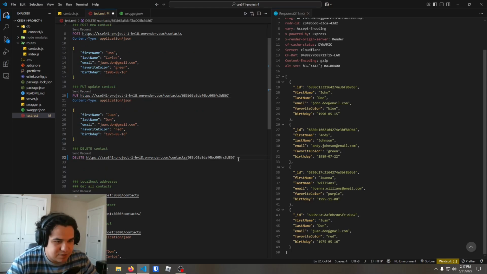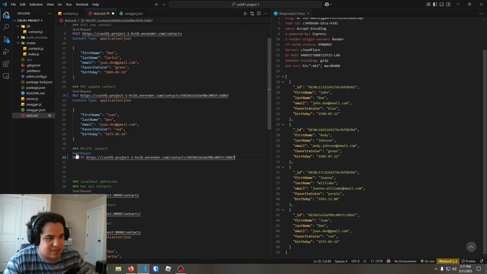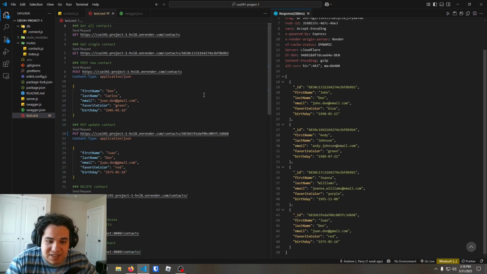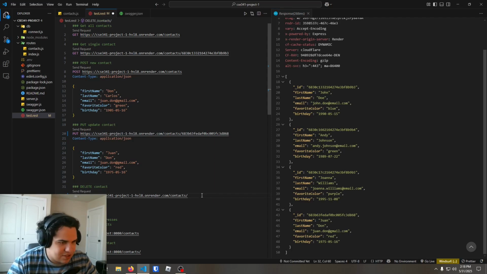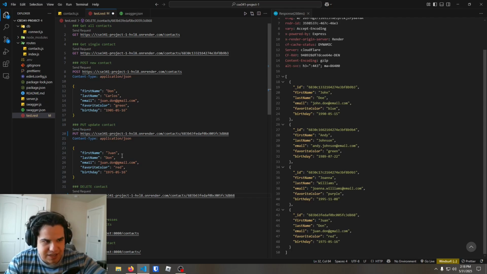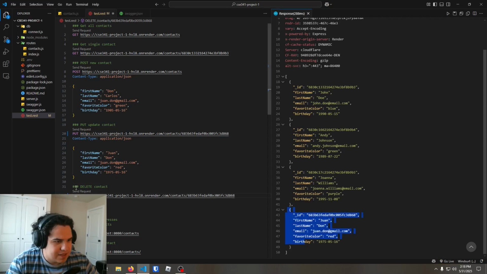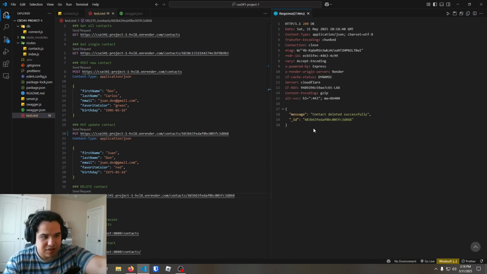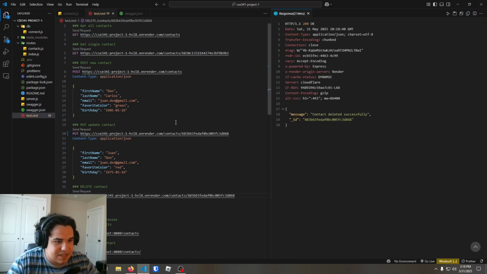Then we can even, if we want to, post that same ID here on our delete. And then as we send the request, it says contact not found, nothing to delete. Let's try that again. Here, one sec. Okay, so it looks like I might have double clicked or something like that. So I created a new contact, same name, went through the same changes, so edited it to Juan Don, favorite color red, and you can see that right here. And if we send a request to delete it, there you go, contact deleted successfully. So that shows that all of our different methods there are working properly.